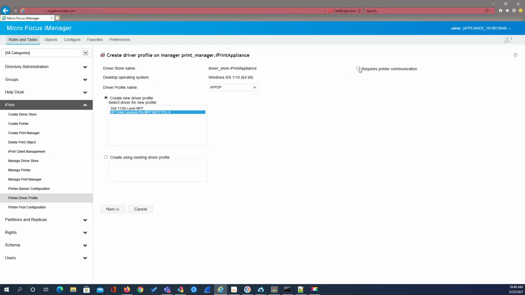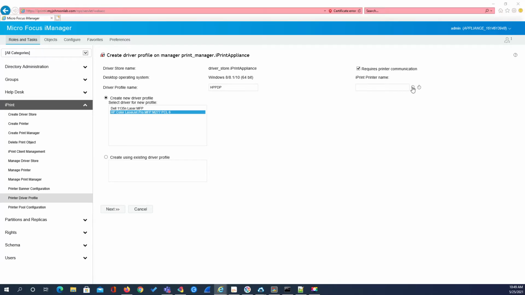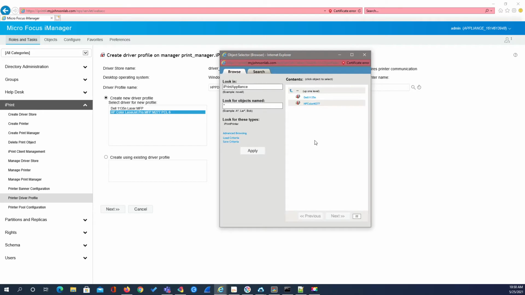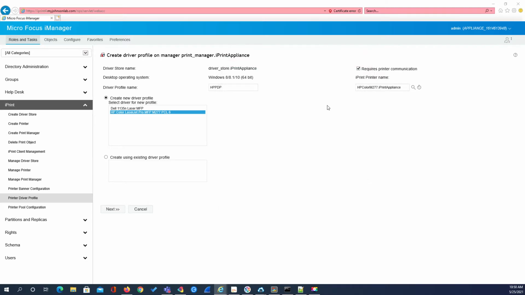This option is used if you know your printer supports bidirectional communication, and by selecting this, what will happen is during the printer driver profile creation process, there will be a query sent to the printer in order to learn about the features available for this particular printer. And it does require that we specify an iPrint printer that has already been configured and associated with that particular driver. This is something you would have done earlier as an administrator.